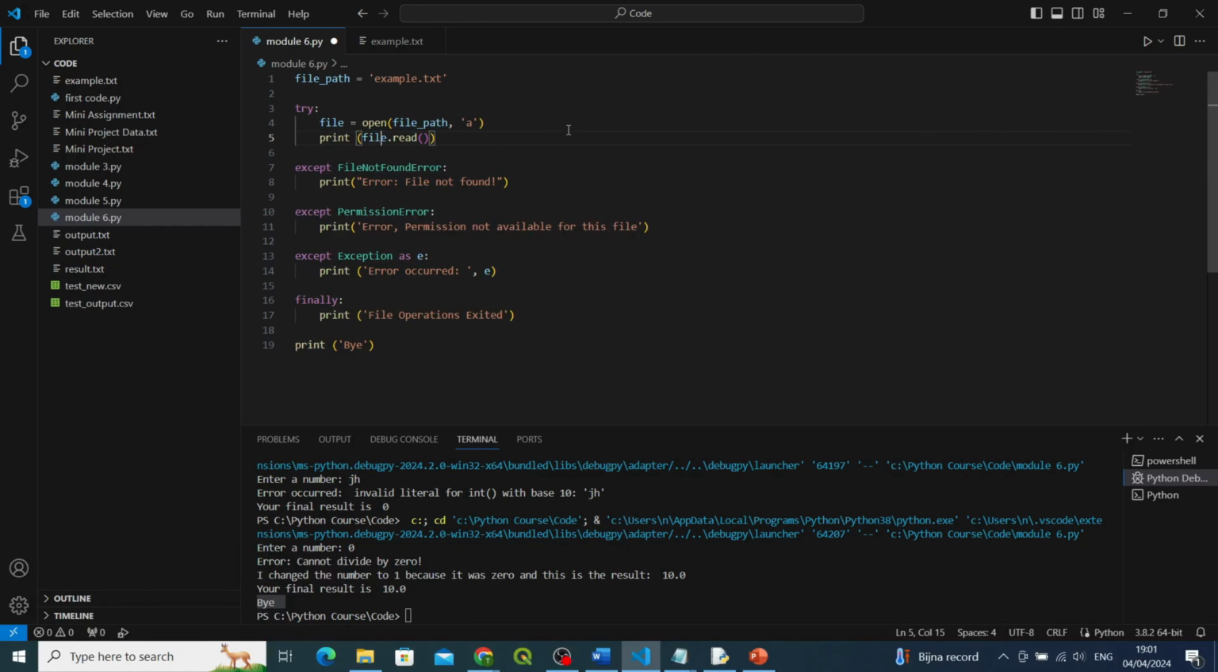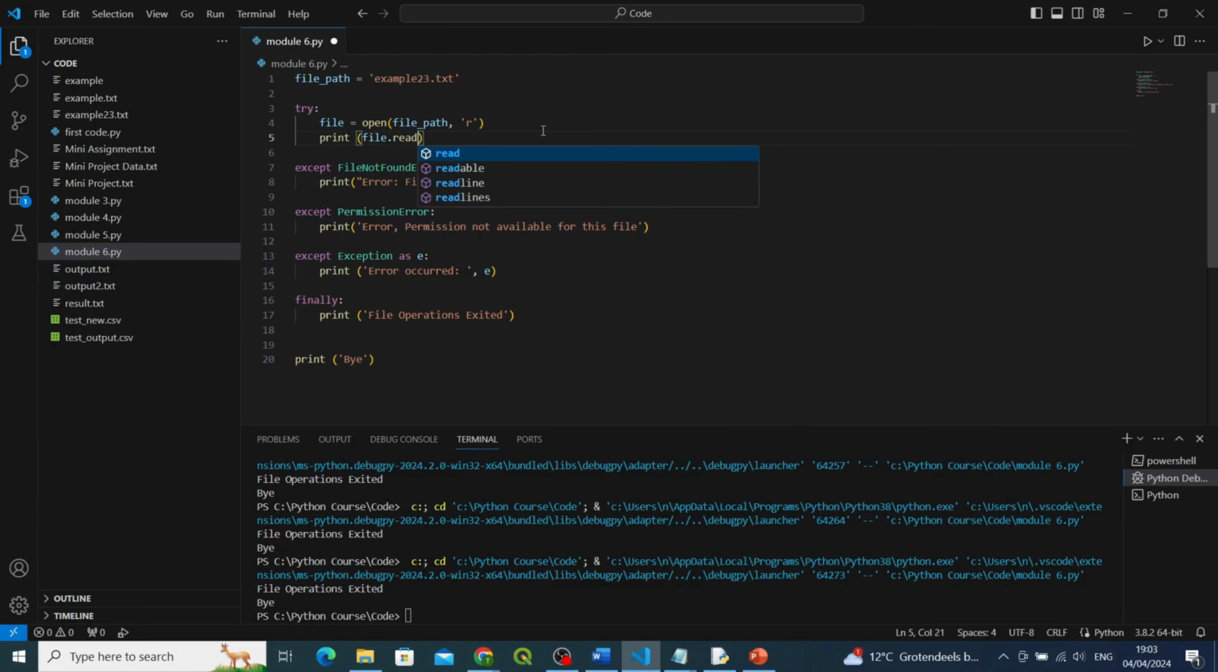So let's just read the file and let's print file.read. Because I was trying to do a write operation, but instead let's just do a read operation. Run the code. It says bye. File operation exited. Whatever it is the name over here for the example23, this is the one that is created, which is this. Now if I say example23 and instead of this, let's check this one. What it says is error, file not found. This error is because we do not have the extension.